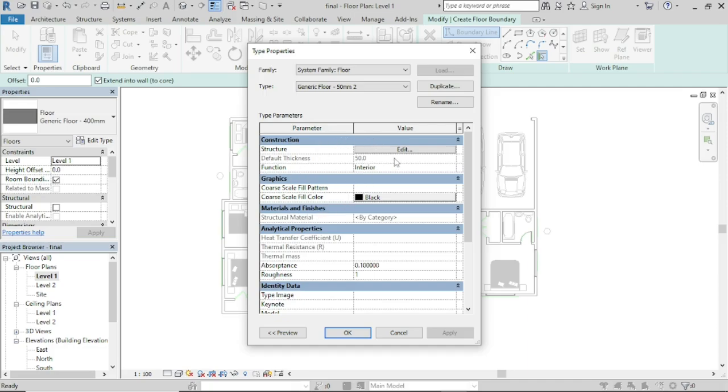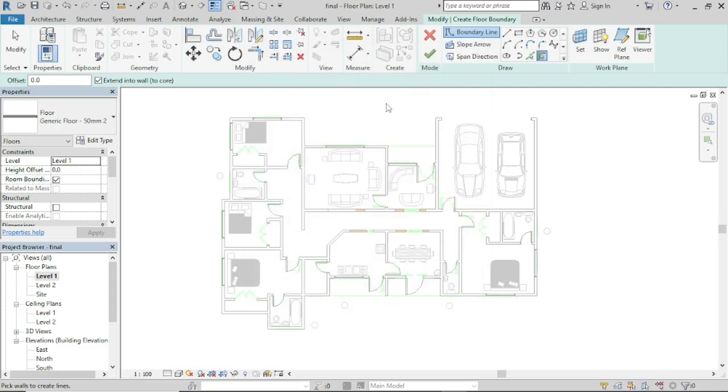The thickness has been changed to 50. We have named the type of floor about 50 millimeters. Okay, then we can go on OK. So we have changed our thickness. Then here you can start making the boundary where you want to make your floor plan.